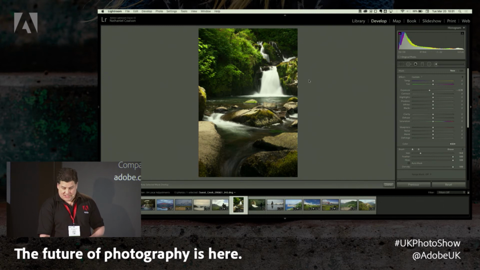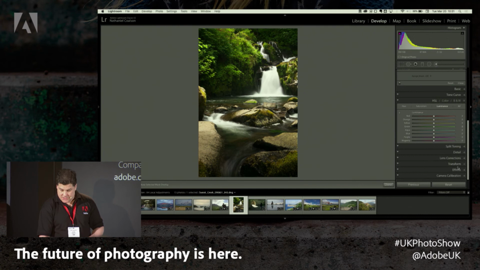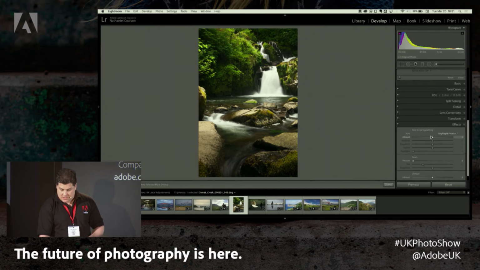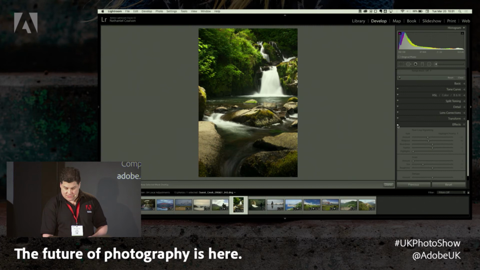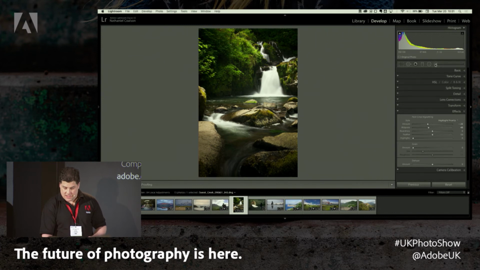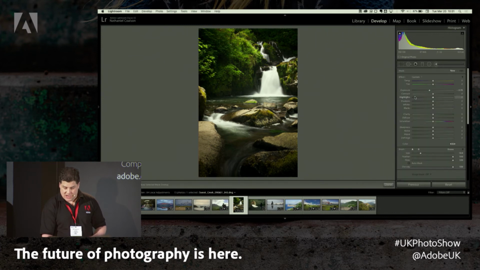So one of the first things that I would do on this image is probably jump down to the effects panel and apply a post-crop vignette, maybe bring the midpoint in a little bit. Again, here's with and without. Okay, and that gets me kind of in the direction I want to go, but not quite all the way there. So I am going to need to use a brush.